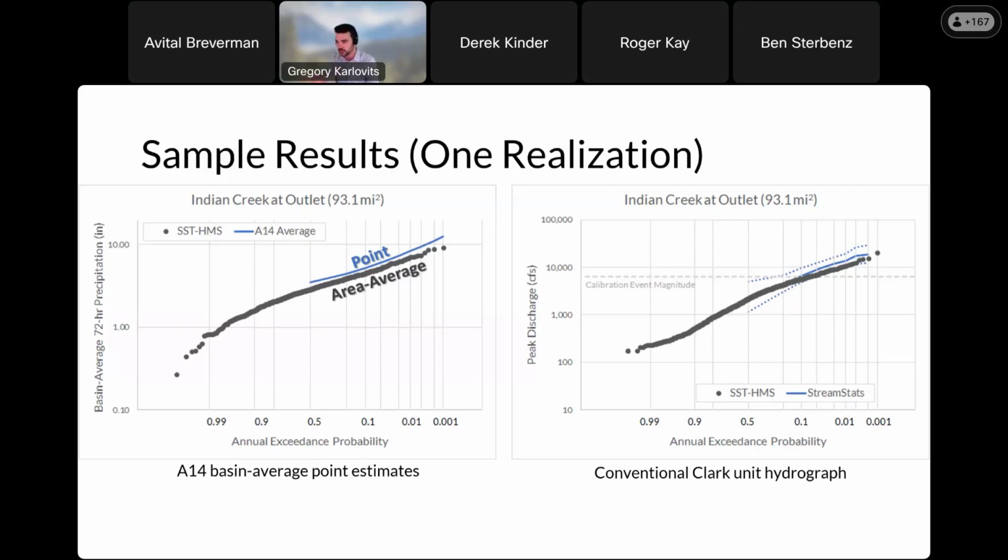So unfortunately, what you see here is there's this gray dashed line that implies about what the magnitude of that calibration event was. So I did my best in calibrating this model, and what I did is I ran an SST simulation with this, and this uses a conventional Clark unit hydrograph. And I want you to take that idea and bury that somewhere in your brain that you can access in about 20 minutes. So, conventional Clark unit hydrograph.